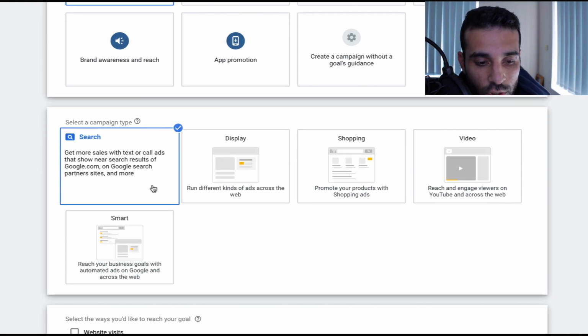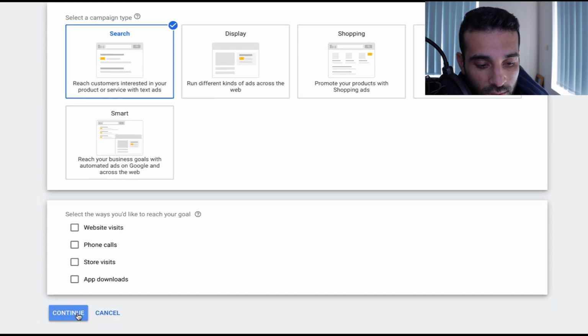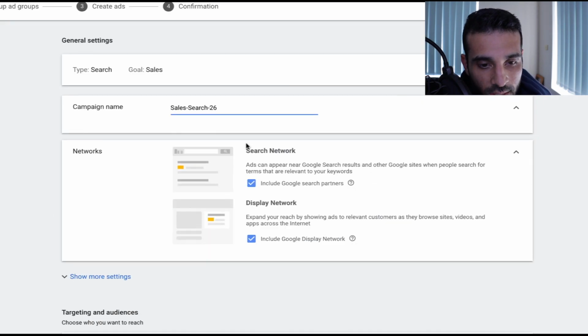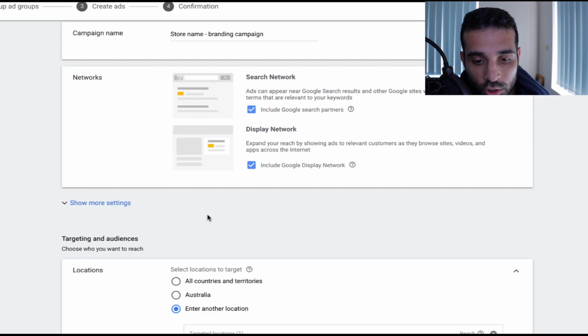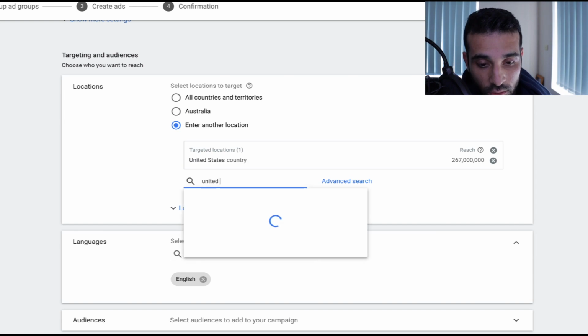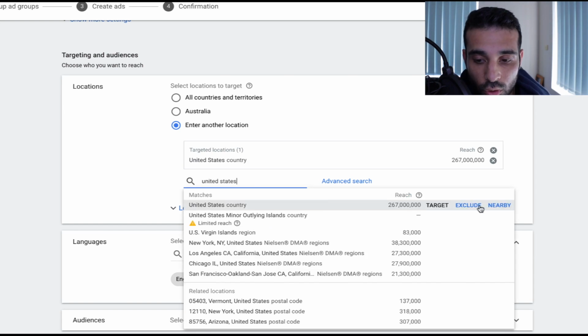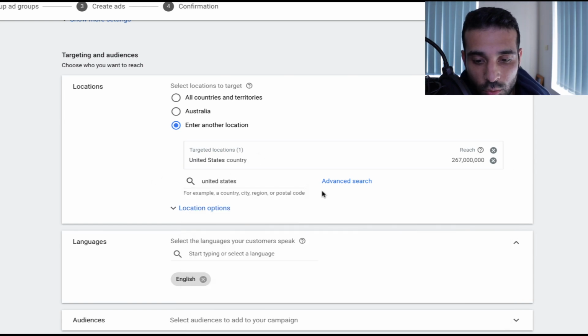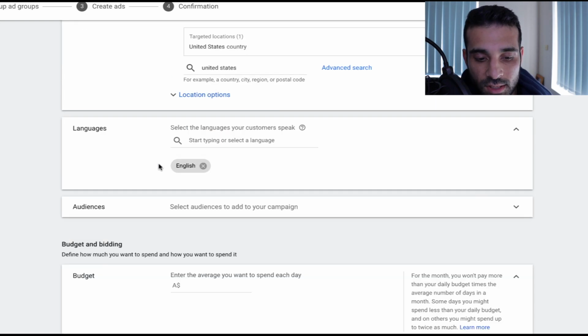The next step is click search, because we're doing a search campaign, and then click continue. Then you're going to name this store name branding campaign. Then you're going to check these two. You're going to leave everything as is. Now you're going to enter the location where your traffic is coming from. Now, if you're everywhere in the world, then just put all the countries that you go for. In this case, I'm going for United States.